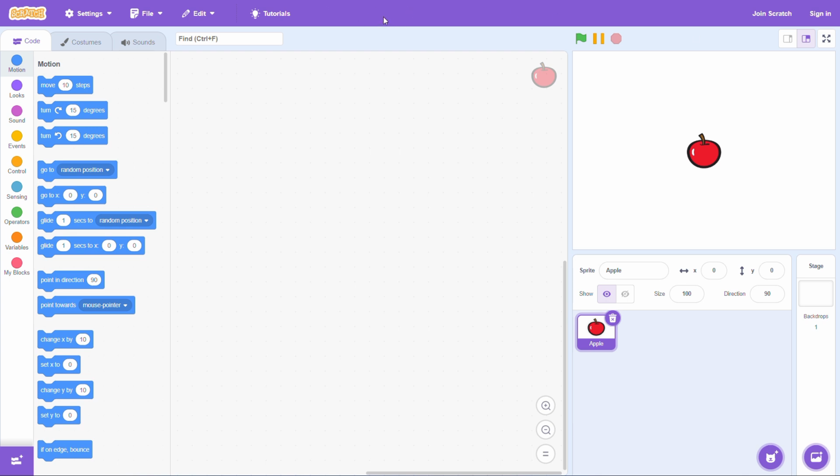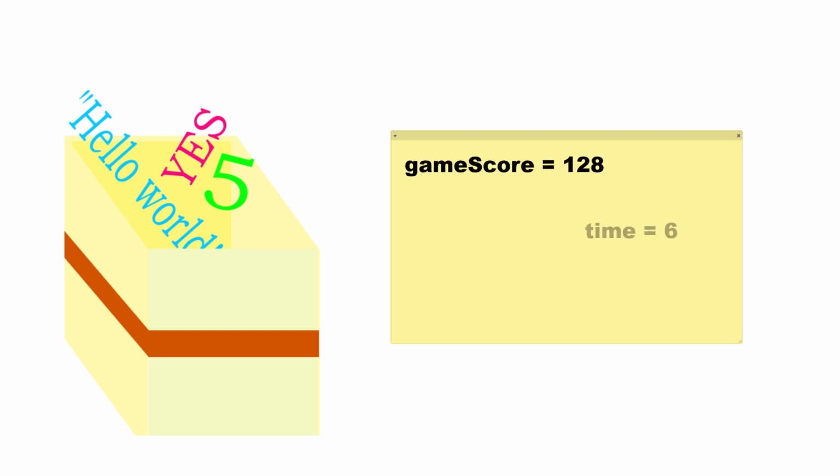Whether you are a fresh programmer or curious mind, join me in unraveling the mystery of variables. Let's get scratching! A variable in Scratch is like a container or a little storage box for information that can change, hence the name variable. Variables are super handy for keeping track of scores, timer counts, levels, or any other data we want to use and change throughout our project.